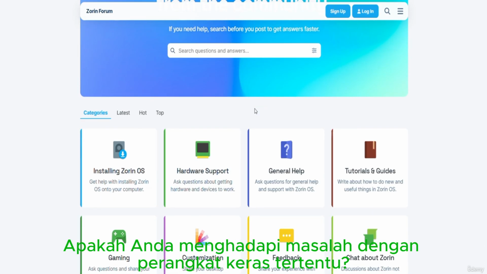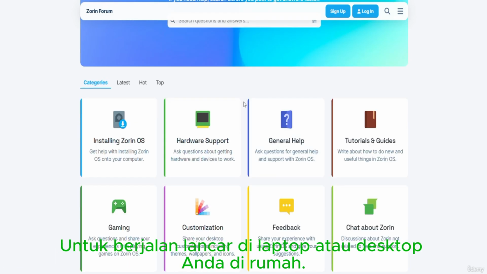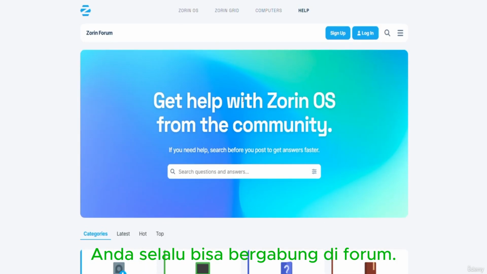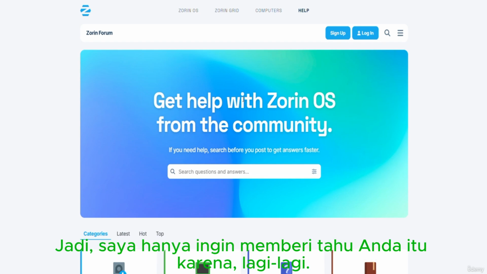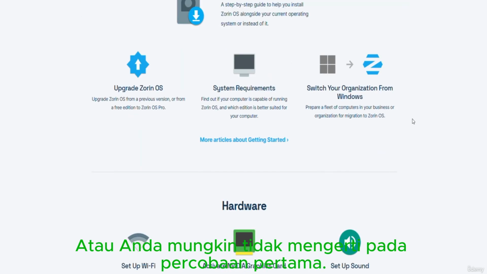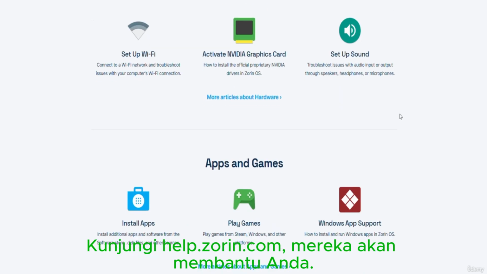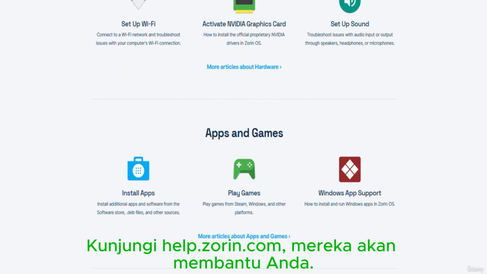If there's a problem you're having with a particular piece of hardware, or you're not quite getting Zorin to run right on your version of laptop or desktop at home, then you can always jump on the forum, and there are absolutely huge amounts of people willing to help you out. I just thought I'd let you know that, because there might be something that I miss or that you don't quite understand the first time around. So jump onto help.zorin.com and they'll be able to assist you.